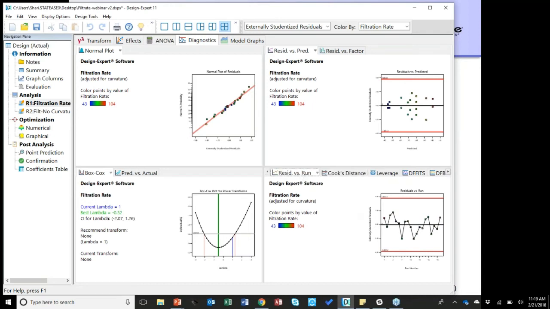So now I have the normal plot of residuals. I have the residuals versus predicted. I have the residuals versus run and the Box-Cox plot. Those would be my primary diagnostic graphs to look at.